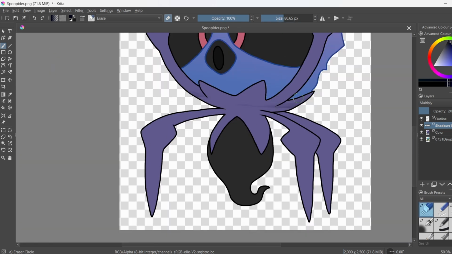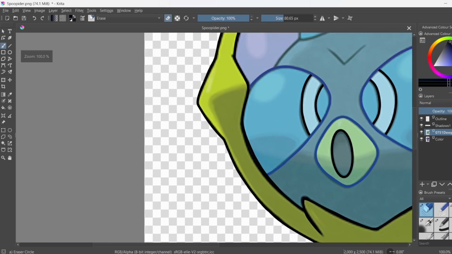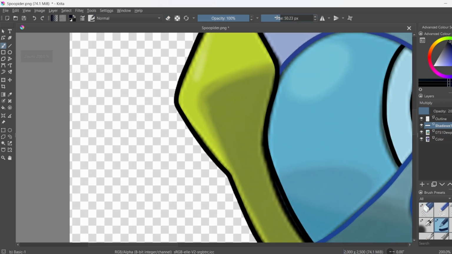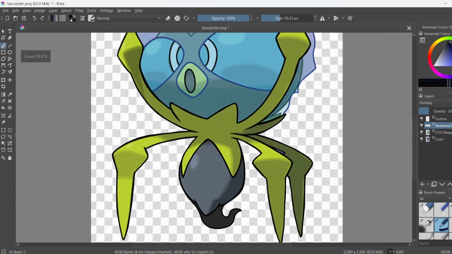So what I'm going to do is I'm going to get rid of this. And I'm going to use Dupiter's official art to reference it. And we're going to go over it like this. You can slow the video down if you want from here, but I'm going to quickly go over all of the spots where there's shadows.